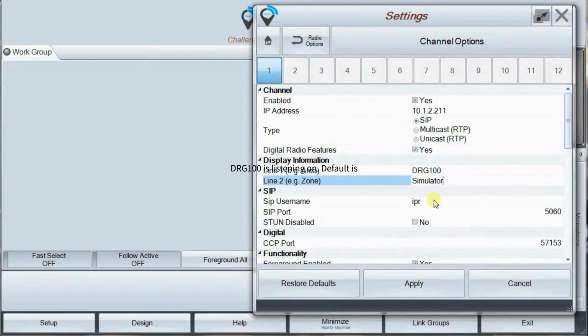The next one is the SIP username, the SIP URI. This is what we have to get from the DRG100. In this case, it is IPR, which is the default value. You may have to change that, so you're going to have to know what that name is. The SIP port, once again, you're going to have to know this particular number. This SIP port is what the DRG100 is listening on, so it's waiting there for any incoming SIP packets so that it can then make the connection back to RediTalk. And in this case, I'm still using my default of 5060, so I'm going to leave that at that. Once again, it is a value you will have to know.